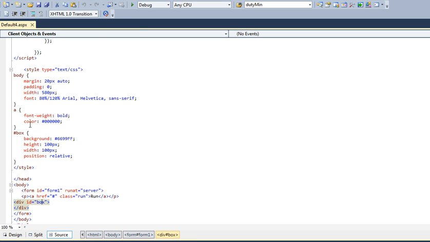Here I have defined the CSS style for this div. The body has margin, padding and font defined, and the anchor tag has bold font and black color. The div with the id box has a background color, height, width and position. This is the first look of that box, and this is how I have defined the style of the box.